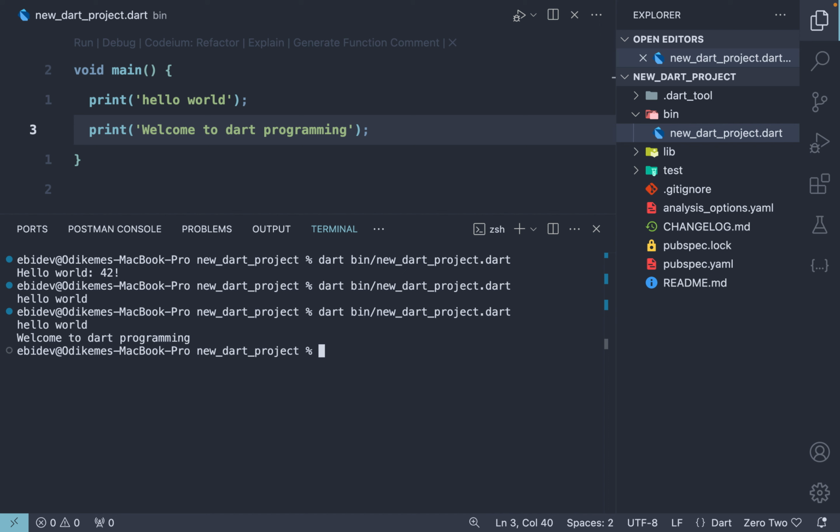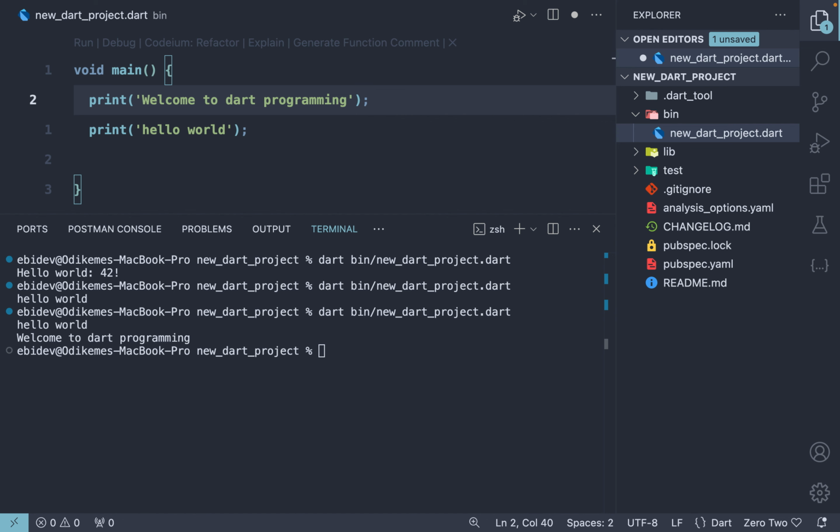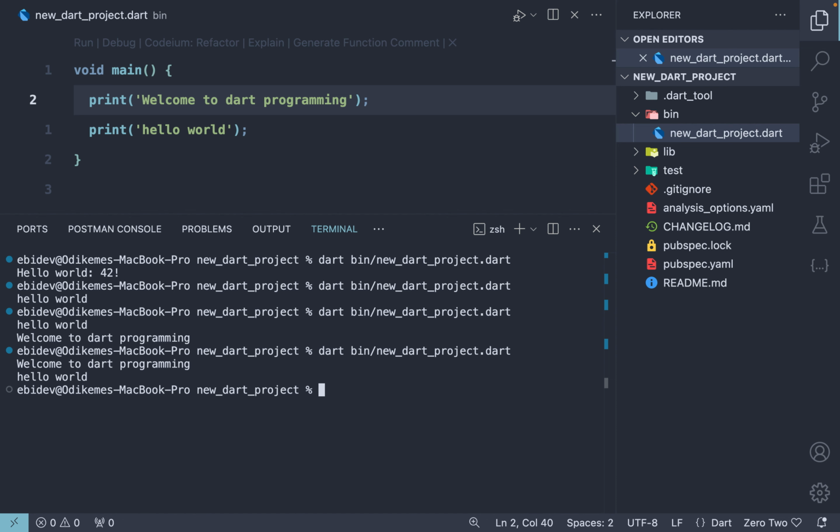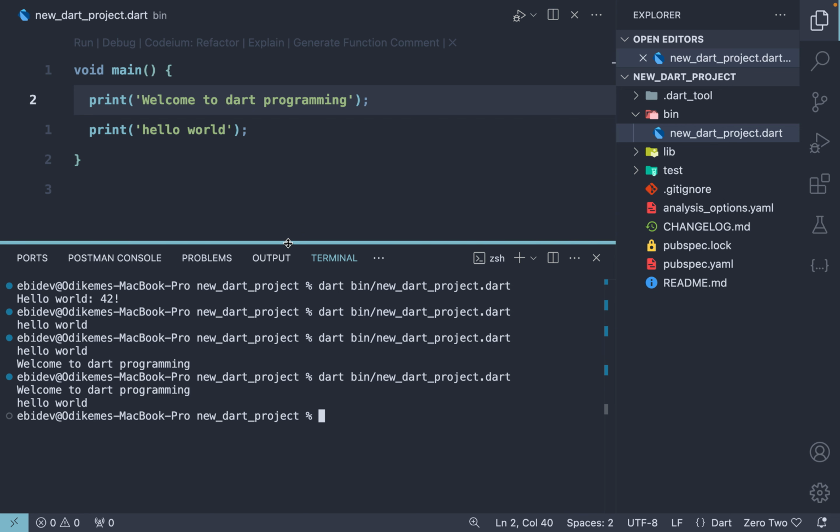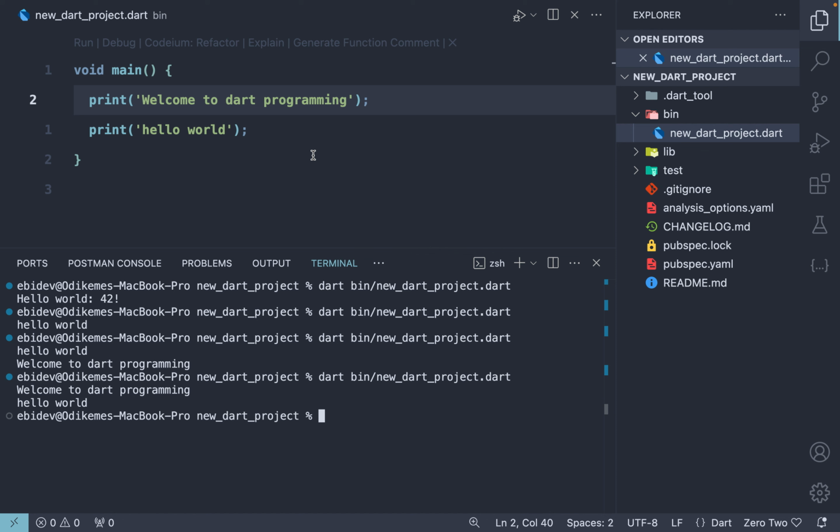It reads one line after the other. So it reads vertically, from top to the bottom. So if, for example, I move this print line to the top and run this program again, you see it starts printing from welcome to Dart programming. That's how it is.